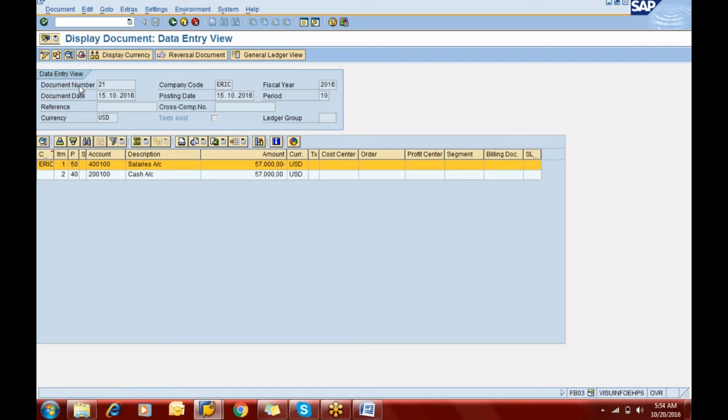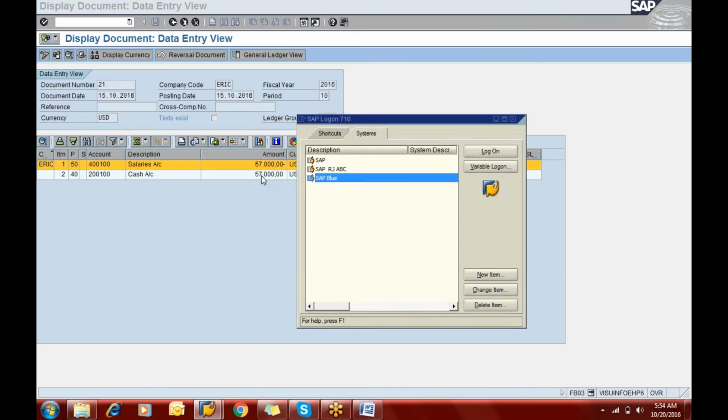Here you can see the system is showing the line items as salary and cash, but this time for the first line item we have posting key 50, which means credit, and we have 40 for cash, which means debit. We can also see the amount is coming as negative for the first line item, whereas the second has the positive amount. This is how we can do the reversal.